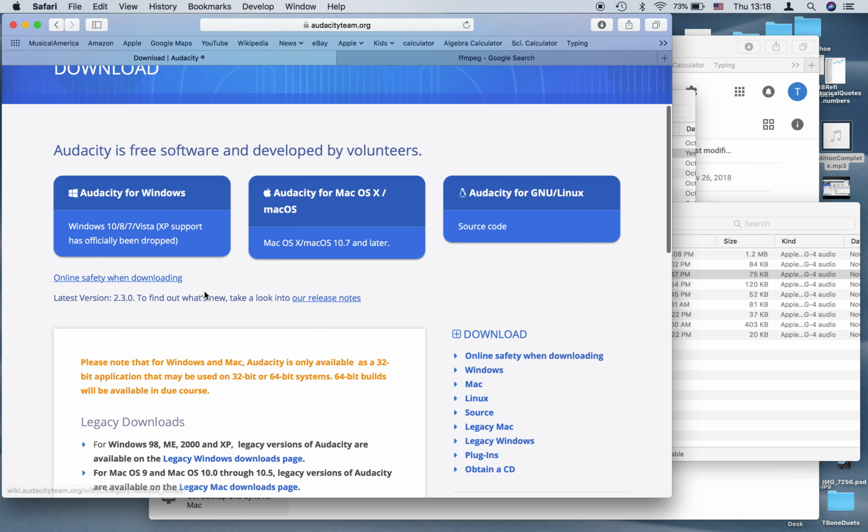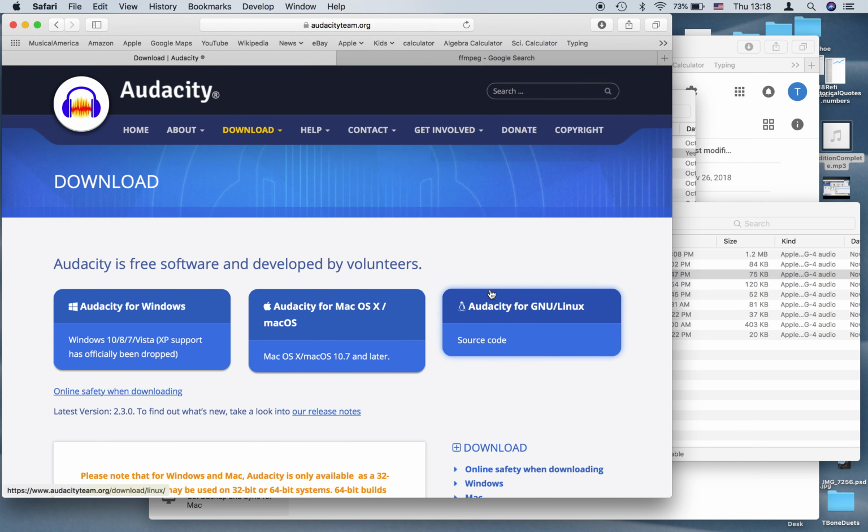One other thing to note, as of the end of 2018, we're on a 2.3.0 version, which is still 32-bit, and we know they're working on 64-bit for the 2.3.1. So that's soon and will be necessary on newer operating systems in the near future.